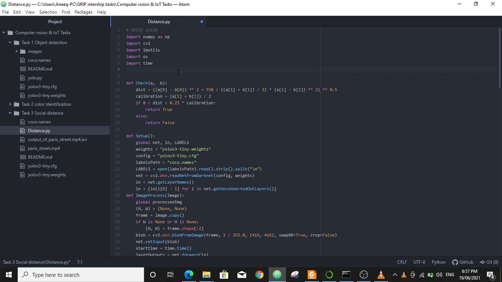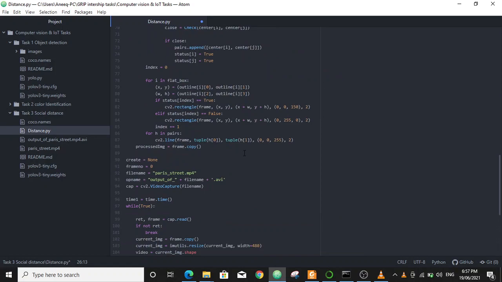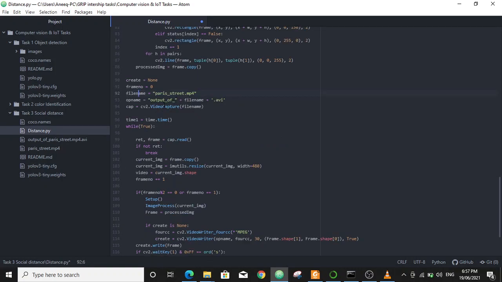I've made different functions for the steps involved. I'm going to use this check function, and I'm going to use this setup function to set up YOLO, and I'm going to use this image processing function to process the different frames of images. We're going to go into that, but here you can see that the file name that I'm using is a Paris Street file that I have, and I'm going to output this as an output of that file name. Here you can see the output as well as the file here. So I've already run this.